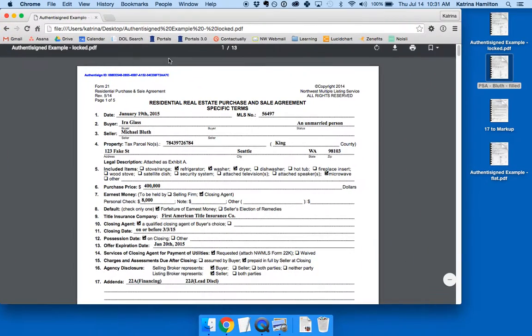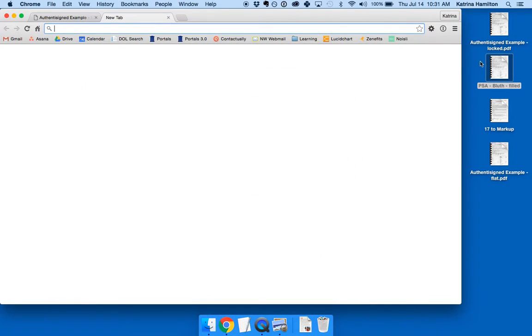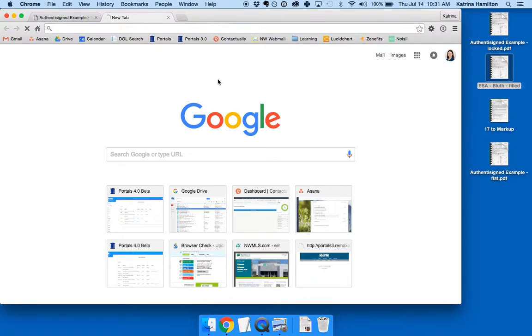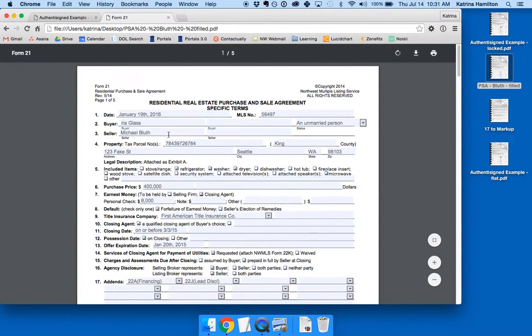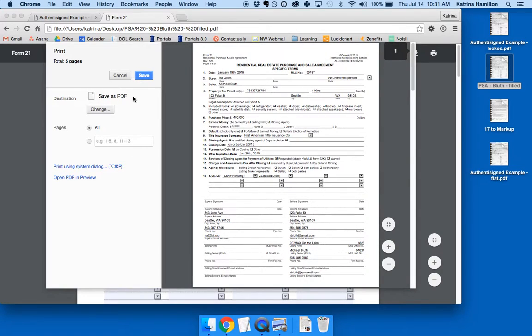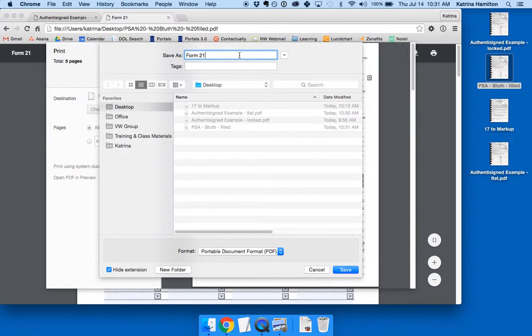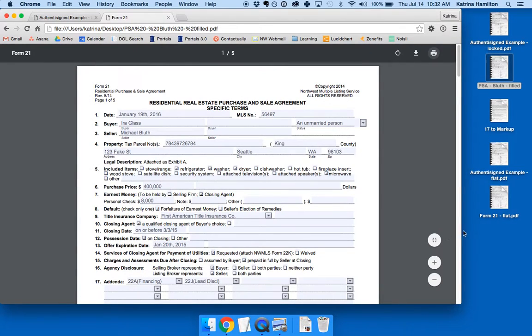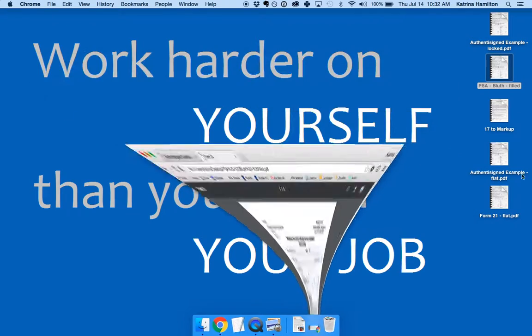So we'll open up our Chrome again, open up a new tab for this one, drag and drop it just like we did before. Here's my fillable form. Chrome actually would still let me make changes if I wanted to, but I'm going to hit my print icon. I've got it still saved as PDF. I could change this back to a printer if I did want to print this out, but I'm going to hit Save. And I'm going to call this the flat version of this form. I'll hit Save, and it appeared here on my desktop.